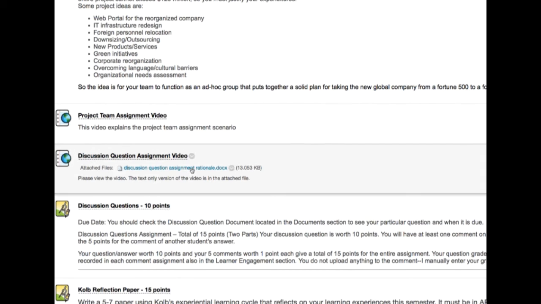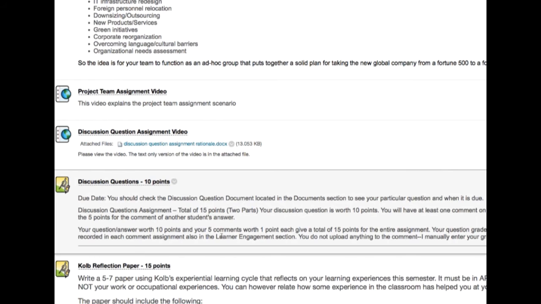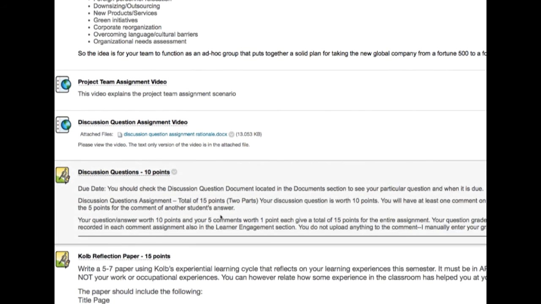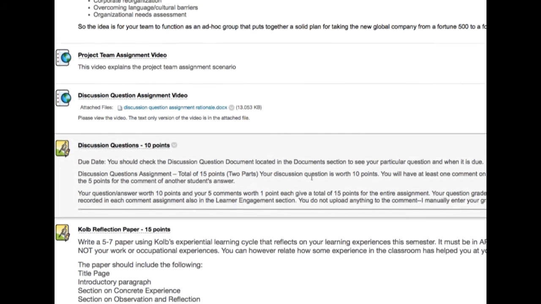And this file also explains that process in detail because you are going to be making a comment on each one of your fellow students' responses, but just one per chapter. So be sure that you read the assignment in detail here, watch the video, and then upload your assignment, your discussion board question to this assignment.